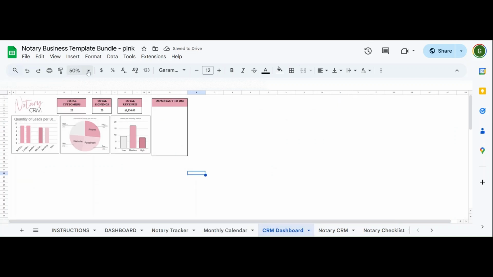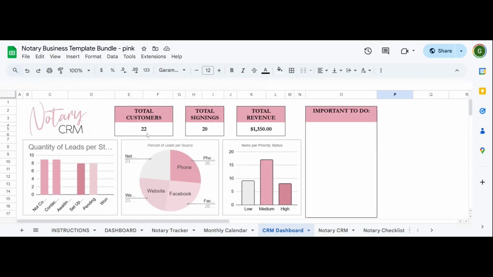This is the dashboard. We're going to zoom back in here. This is the dashboard for the CRM. So say if you're wanting to make more clients, meet with people, and you've got a list of people you're trying to follow up with to get more appointments. This may or may not help you in any situation, but it's still here just in case.